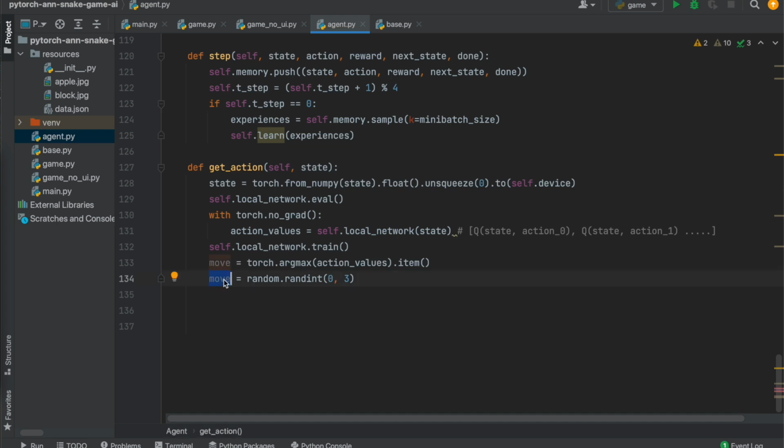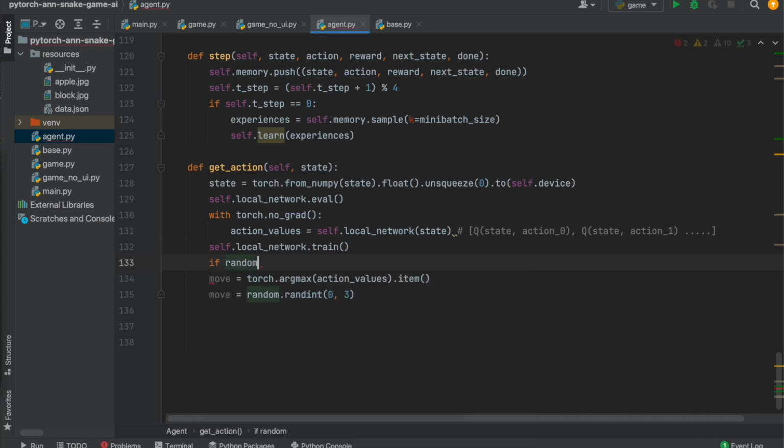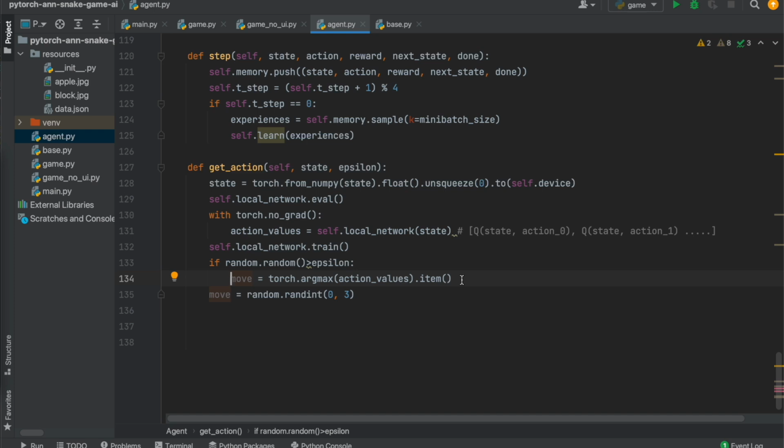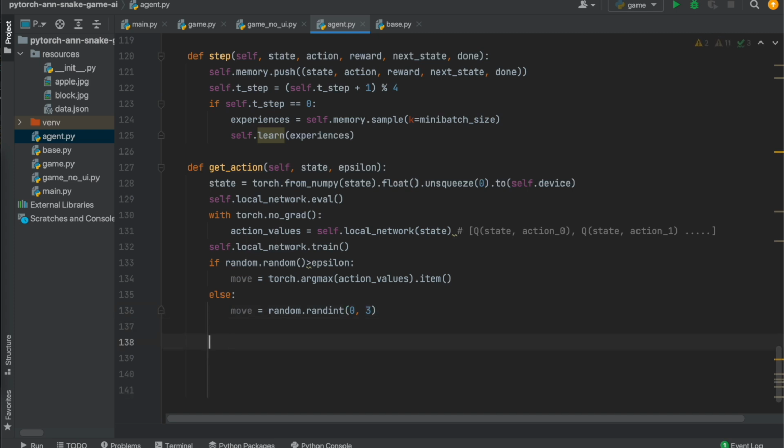So now we have the random move, and we also have a move computed from the local network. And we'll choose one of these moves based on the epsilon greedy policy, which trades off between exploration and exploitation. So what we will do: if random.random() is greater than epsilon, (this function will also take epsilon as a parameter), then choose the move from the local network, else pick the random move. And here return move.